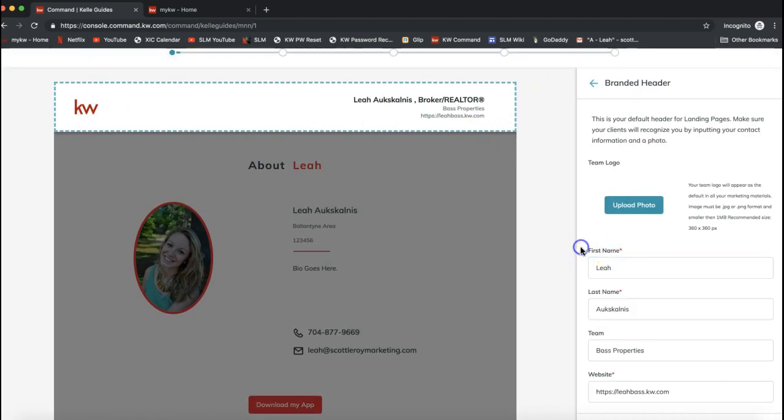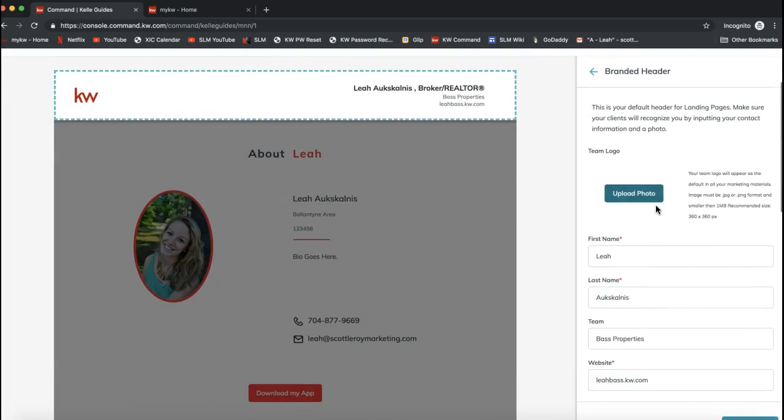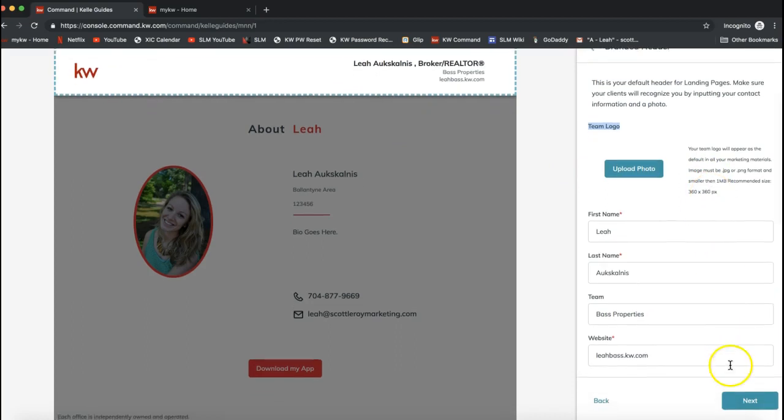So we have our name, which of course you can adjust if needed. You can put your team name if you are on a team, and your website as well. And it will update automatically, so you can make any changes here and see how it updates on the top here. And you can also update your team logo here as well, and I believe that will just put it right here, or maybe next to it. You can upload a photo here, and if you need any help adding that in, of course, we're happy to do so. Just shoot us an email. And then we'll click Next on the bottom right.